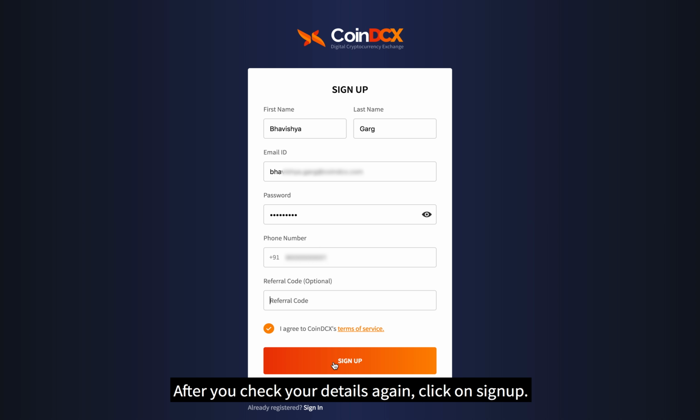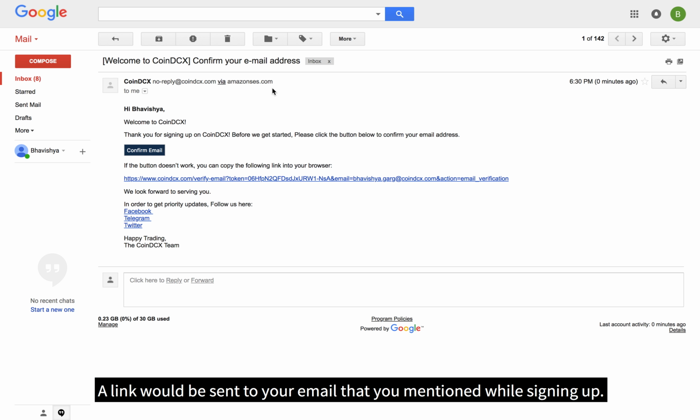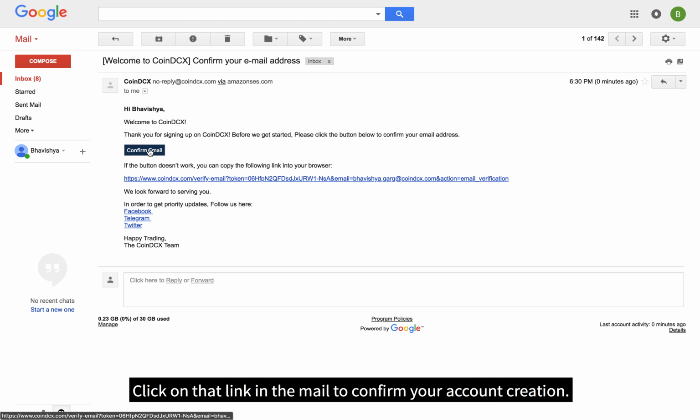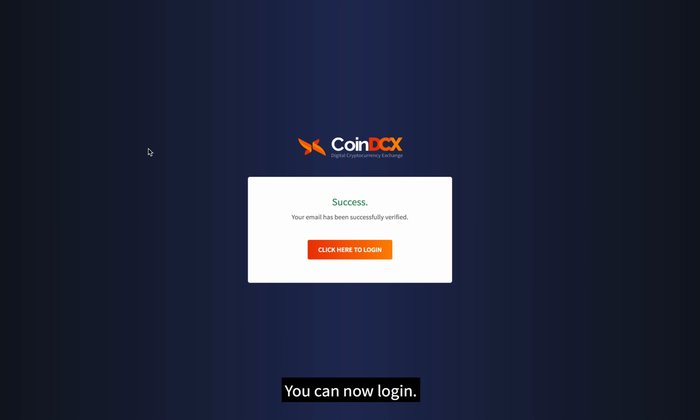After you check your details again, click on Sign Up. The link would be sent to your email that you mentioned while signing up. Click on that link in the mail and confirm your account creation. You can now log in.